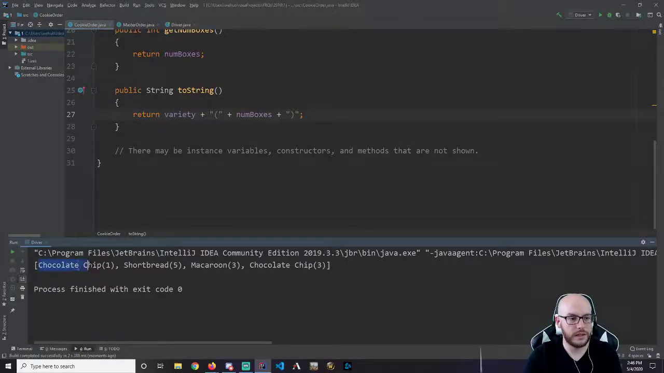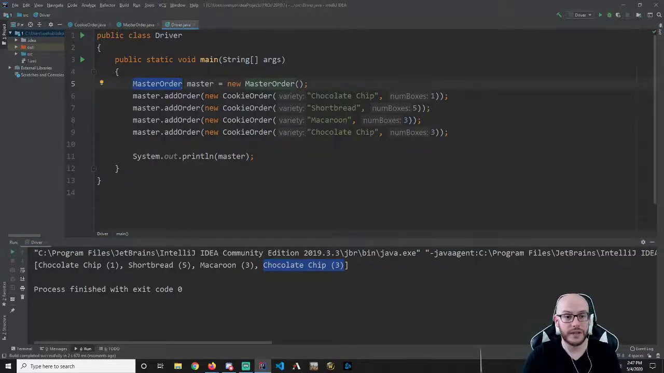And so there we see chocolate chip 1. Maybe I would like a space there. The first cookie order is a chocolate chip, and there's 1 of those. Shortbread, there's 5, macaroon 3, and chocolate chip 3. So all I'm doing at this point is seeing what the contents of my master order is. So that's looking pretty good.